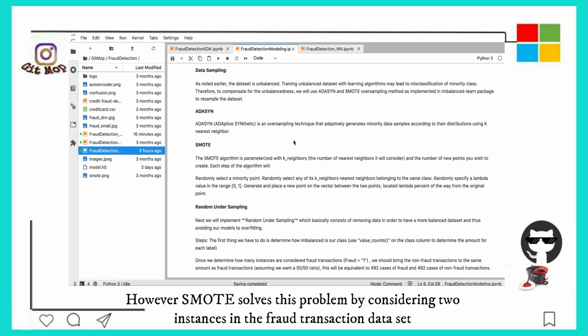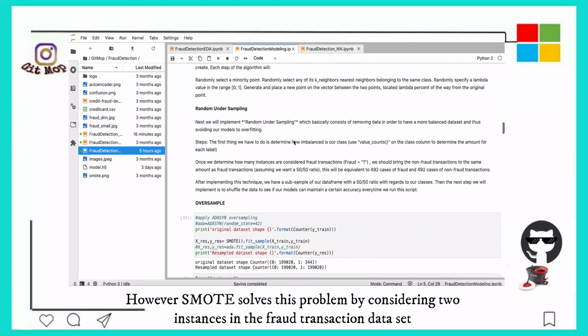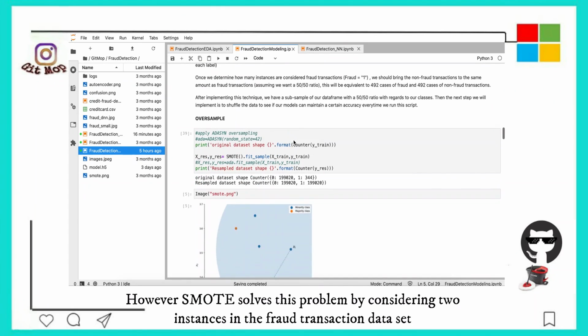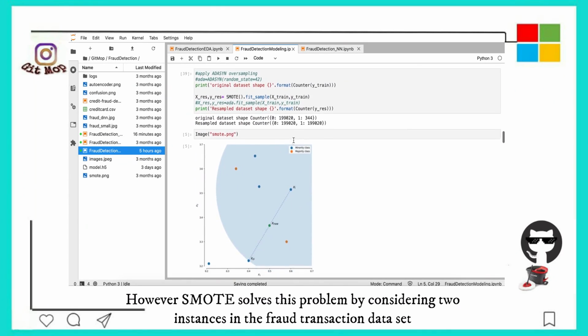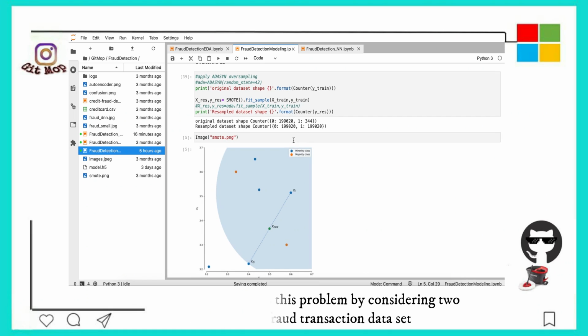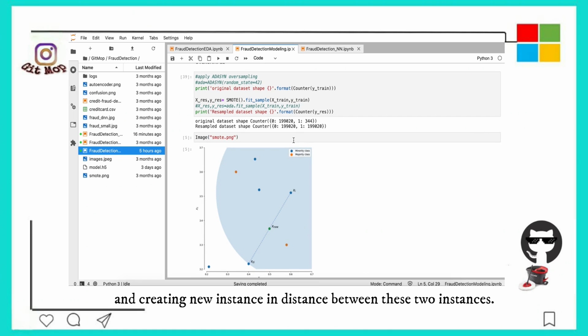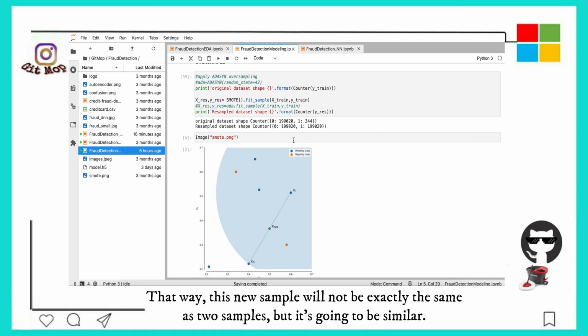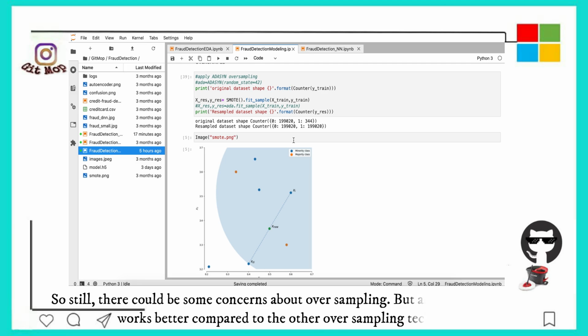However, SMOTE solves this problem by considering two instances in the fraud transaction dataset and creating a new instance in the distance between these two instances. That way this new sample will not be exactly the same as the two samples, but still it's going to be similar. There could still be some concerns about oversampling, but as of now, SMOTE works better compared to the other oversampling techniques.